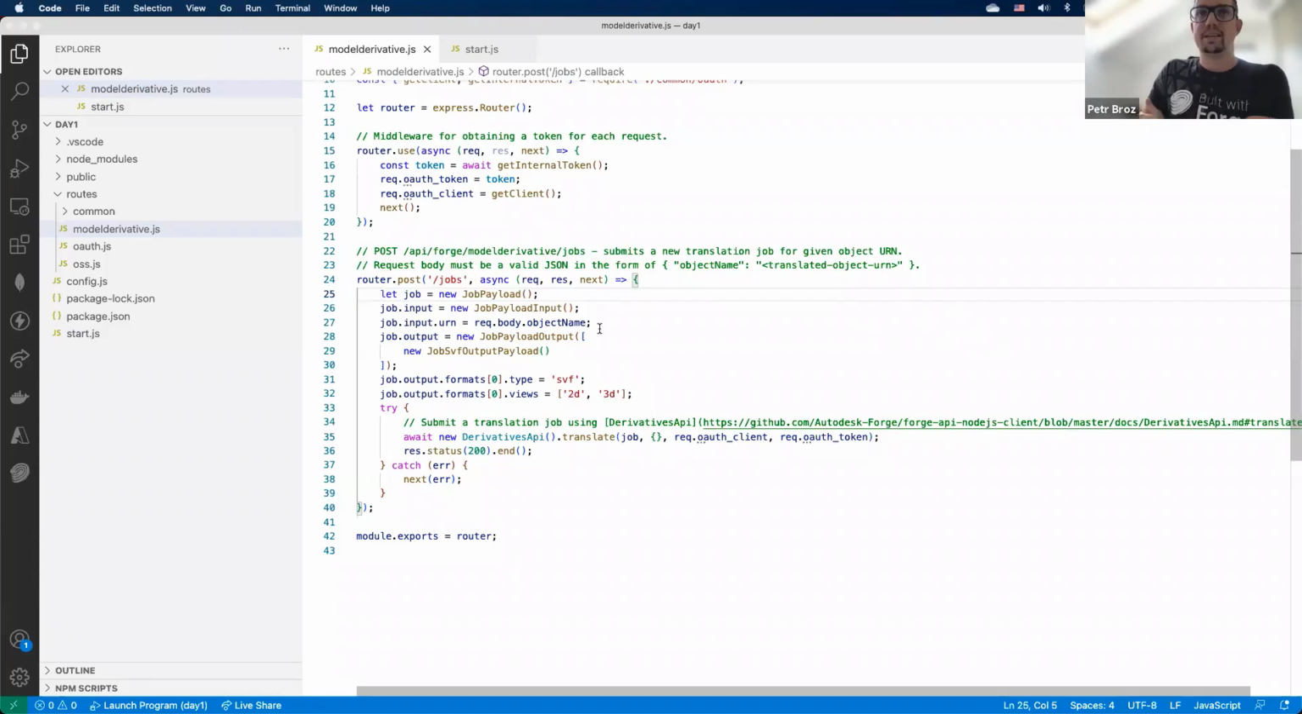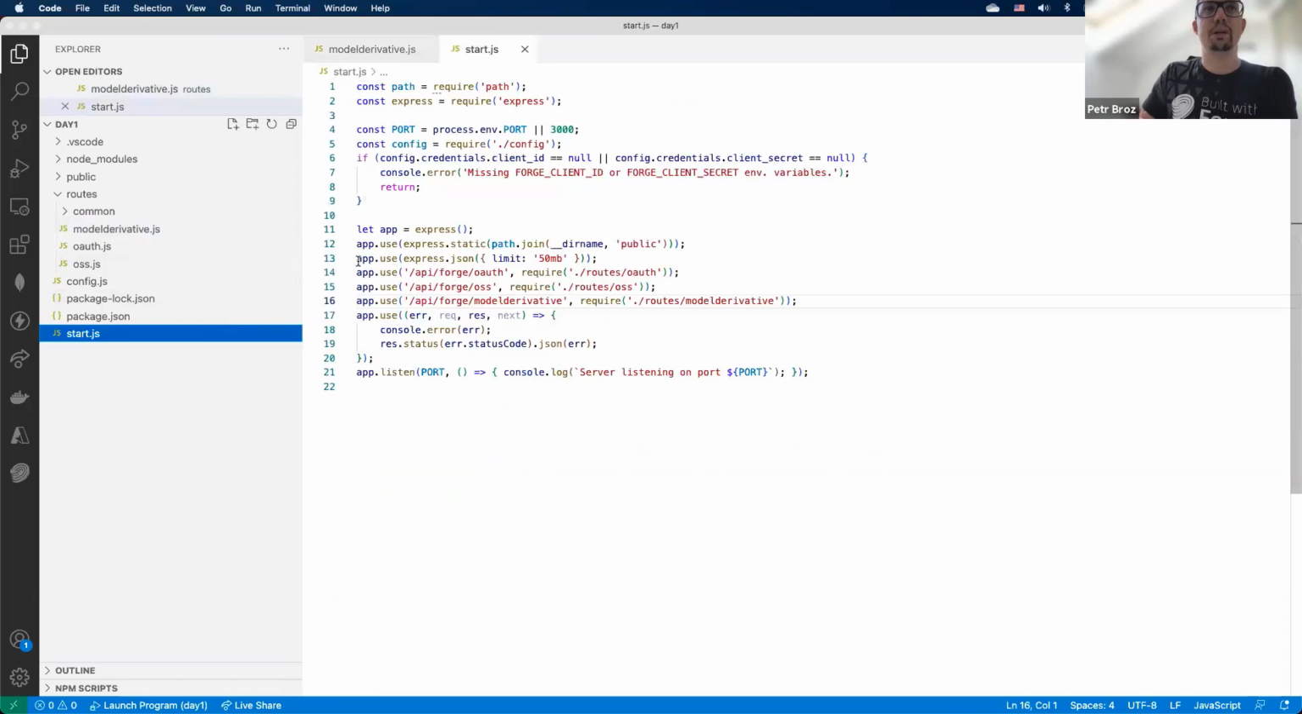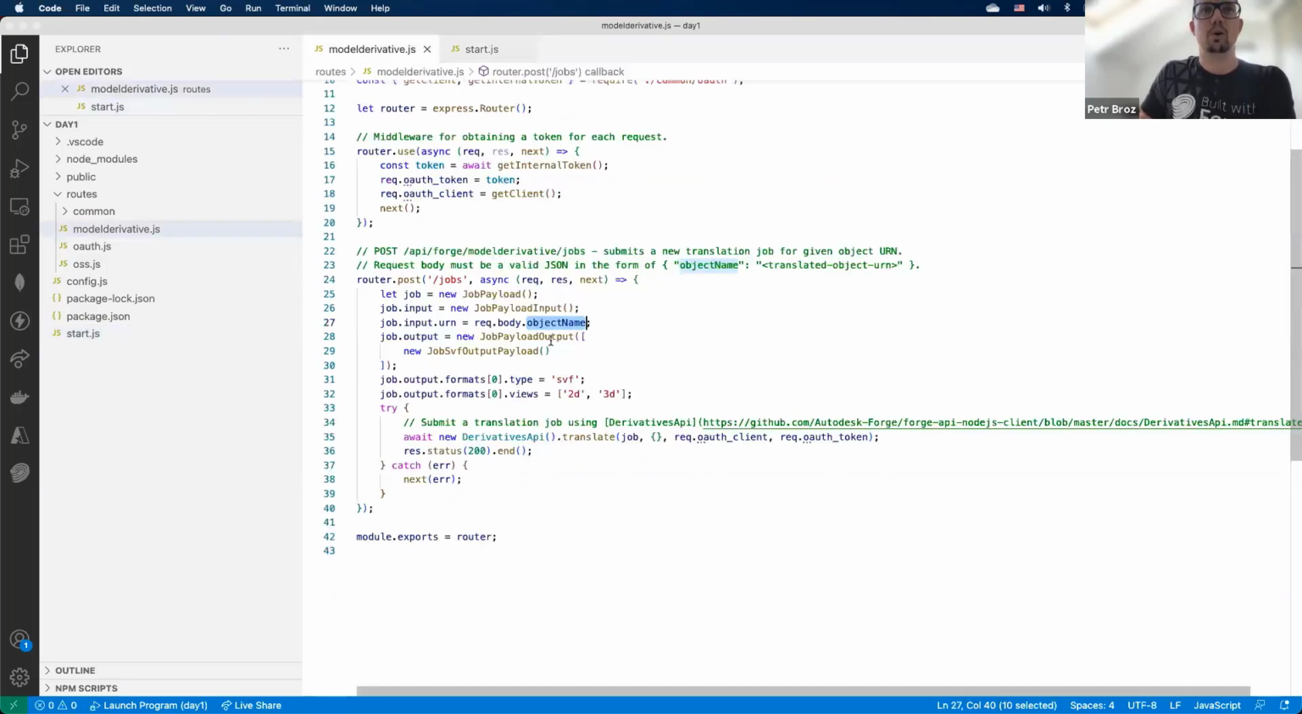we expect that in the body of that request, it's going to be a JSON payload, right? And since we use a middleware here called express.json, the JSON body will already be parsed for us. So any property inside the JSON will be made available on the request.body object. So here we don't have to worry about JSON anymore. We just say req.body.objectName. And by that, we will get the objectName property from any incoming JSON.